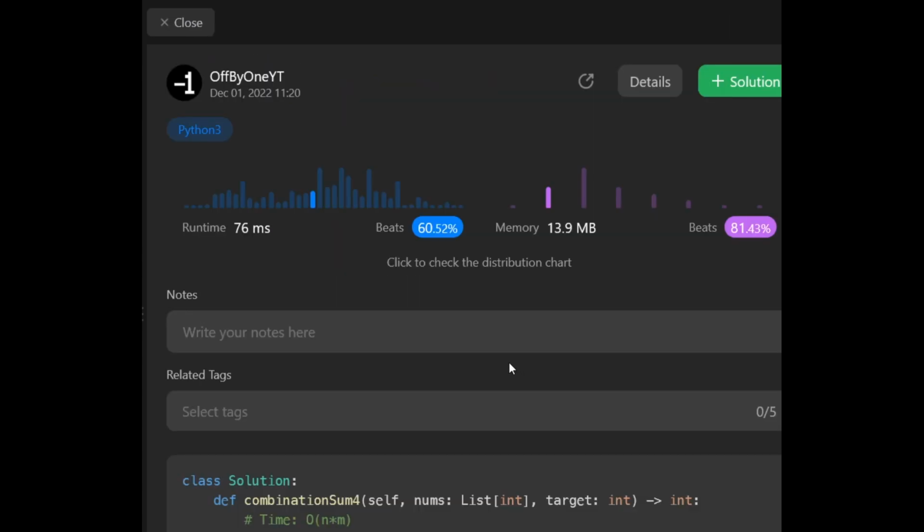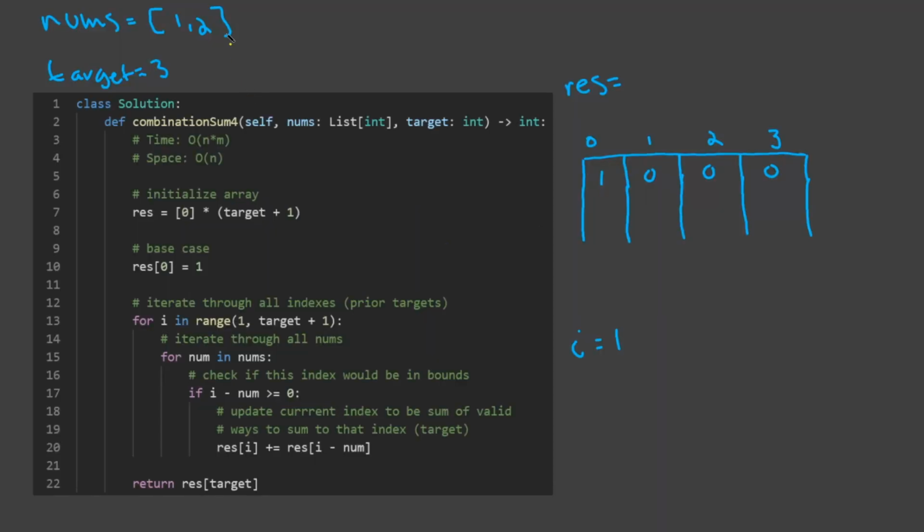So as you can see, this code is pretty efficient, and now I'll go through the code manually. So I've written our example here. We're going to be using nums, and our nums are going to be 1 and 2, and our target is going to be 3. So pretty similar to the example we've been doing, but just a little shorter to save time.